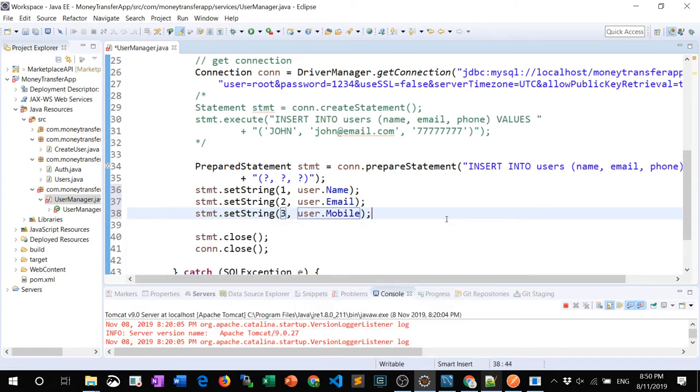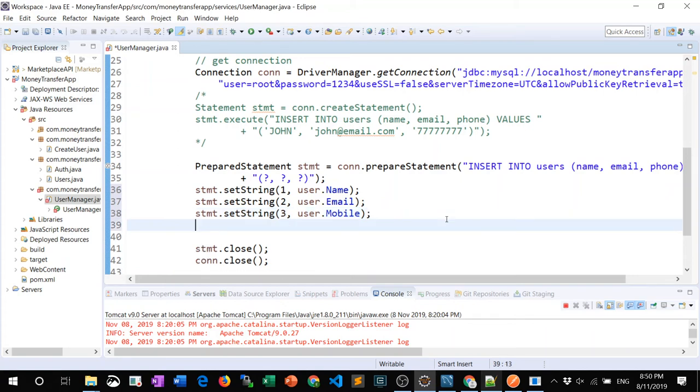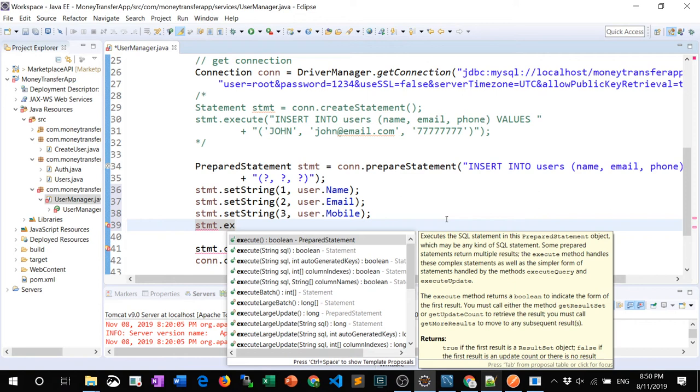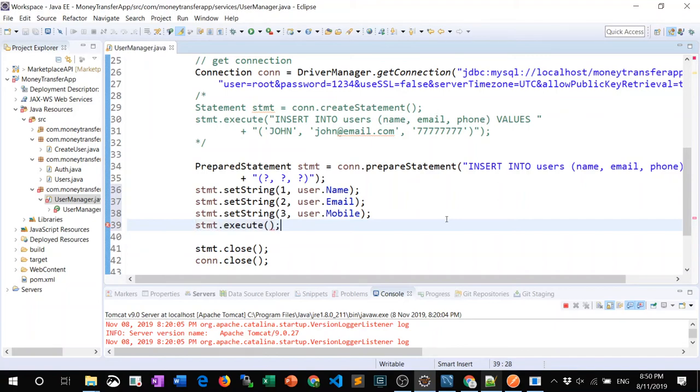Once you have written the set string methods, I have three question marks, which means I will do three set methods. You will still need to execute. To execute, you can simply run the execute function here from the statement. This execute is different from the previous statement. With the previous statement, when you execute, you need to put the SQL statement in. With your prepared statement, when you execute, you don't need to, because when you prepared it, you already have a SQL statement. Then when you do a set string or set methods, you fill the empty question marks with the actual values. So here I'll do an execute.